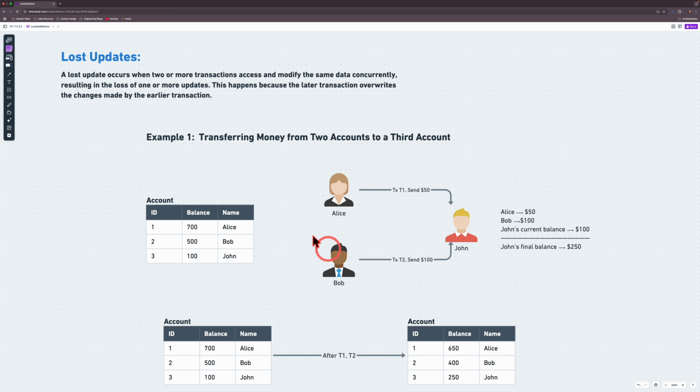The next isolation anomaly is lost updates. What is a lost update? A lost update occurs when 2 or more transactions access and modify the same data concurrently, resulting in the loss of one or more updates. This happens because the latter transaction overwrites the changes made by the earlier transaction.